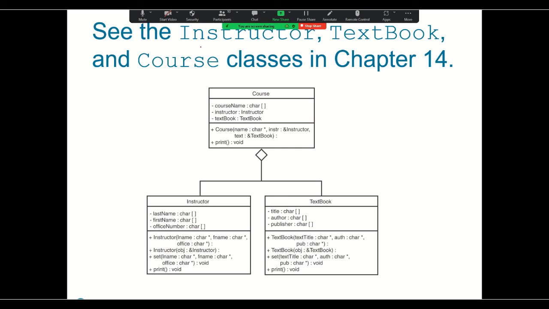Basically you have some instructor, textbook and course classes in chapter 14. If you go through your textbook, you will find that you have the instructor, you have the textbook, but then the course class uses the instructor class and the textbook class separately. So a course has an instructor, a course has a textbook. That's the relationship it is trying to utilize here.